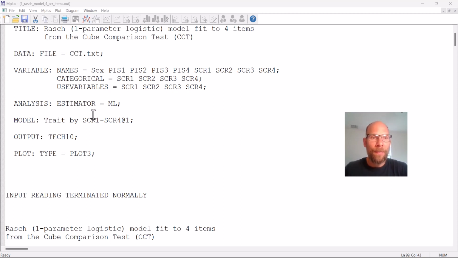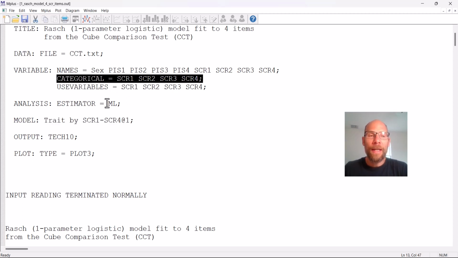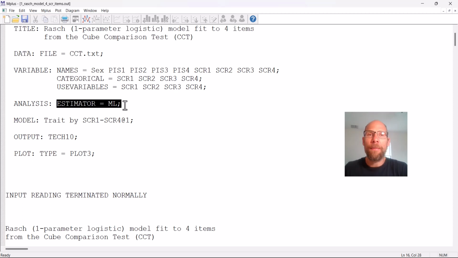You can see that in this model statement, the model is specified in the same way in Mplus as you would specify a factor model. The difference here is that since the variables have been defined as categorical, and since we've chosen the estimator maximum likelihood, Mplus will use a logistic link function to link the items to the underlying continuous latent trait variable. In other words, this is an IRT model.